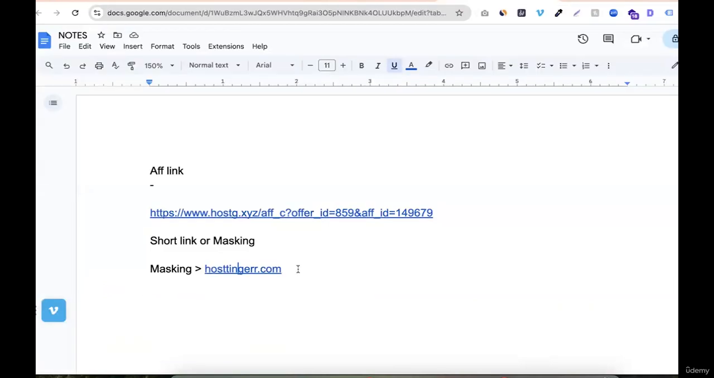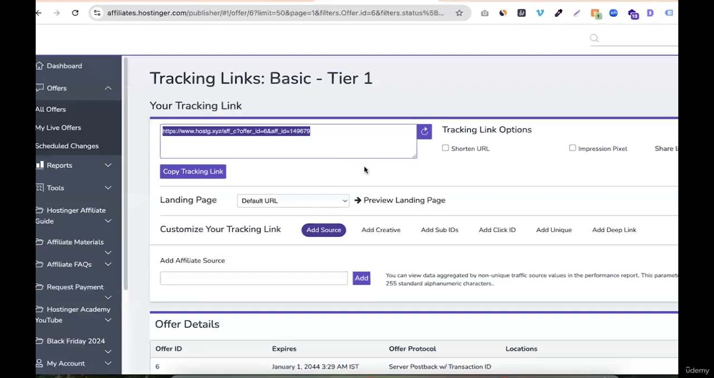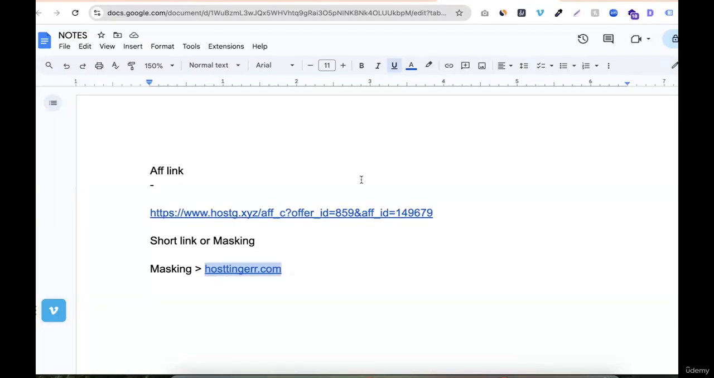Okay. Next time I'll promote this URL, and whenever people put this URL in the browser, it will be automatically redirected to the affiliate URL. I mean this URL. So this is the masking process, and we can promote this URL directly, not the short link or the affiliate link. This is the best practice I've followed for more than 5 to 6 years. And this is the perfect way.